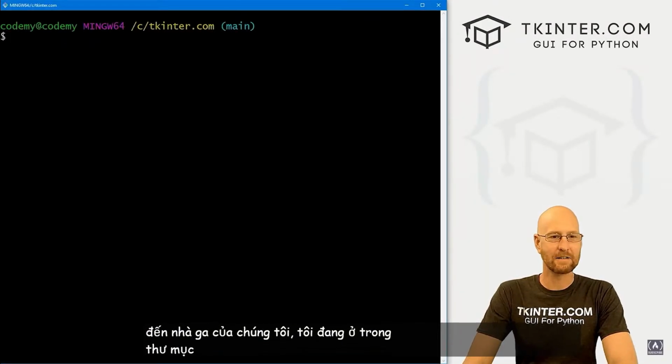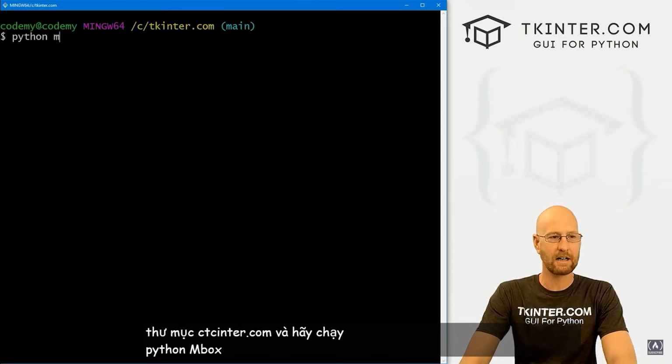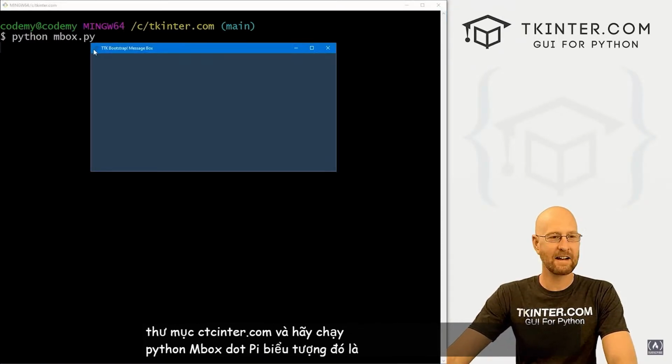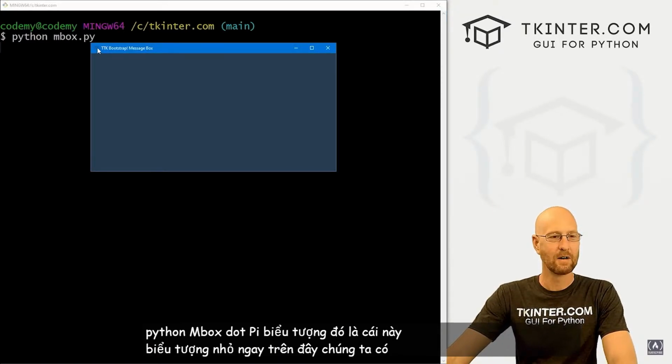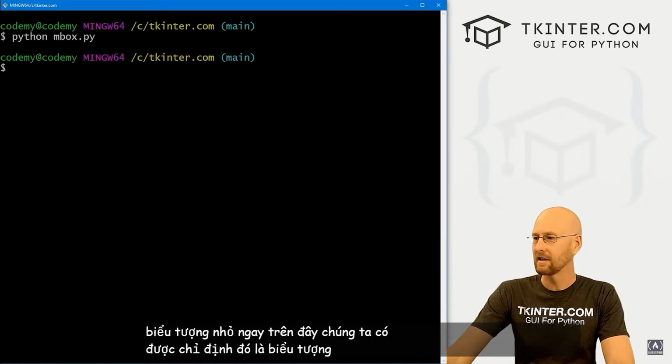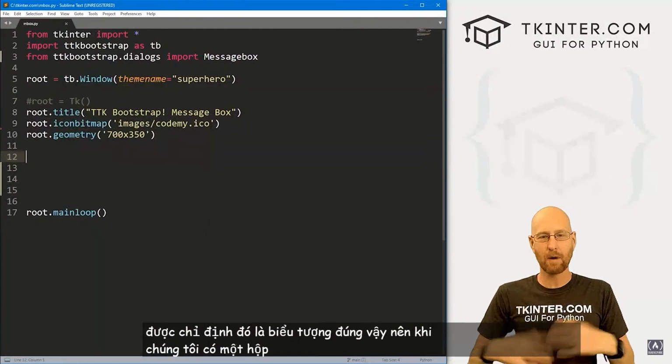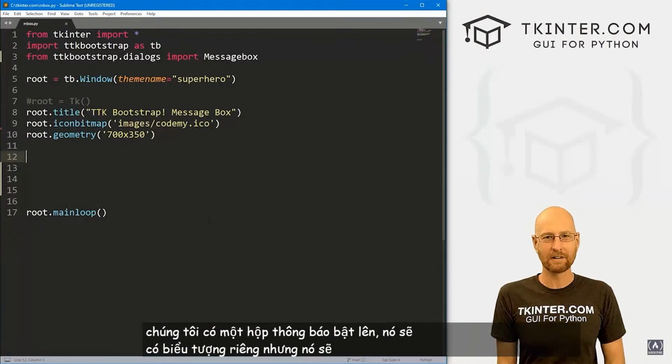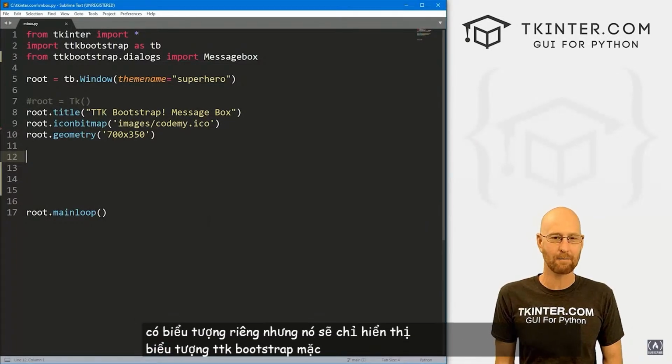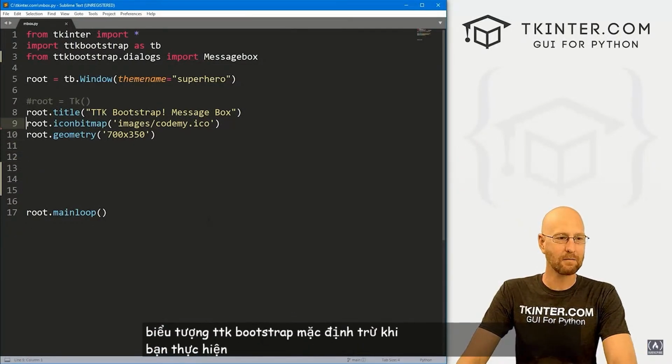I'm in my tkinter.com directory, and let's run python mbox.py. That icon is this little icon right up here we've designated. That's the icon, right? So when we have a message box pop up, it will have its own icon, but it'll just show the default ttkbootstrap icon unless you make a little bit of a change right here.